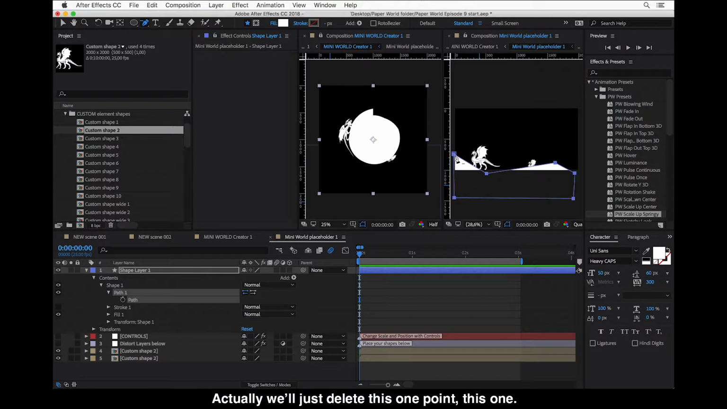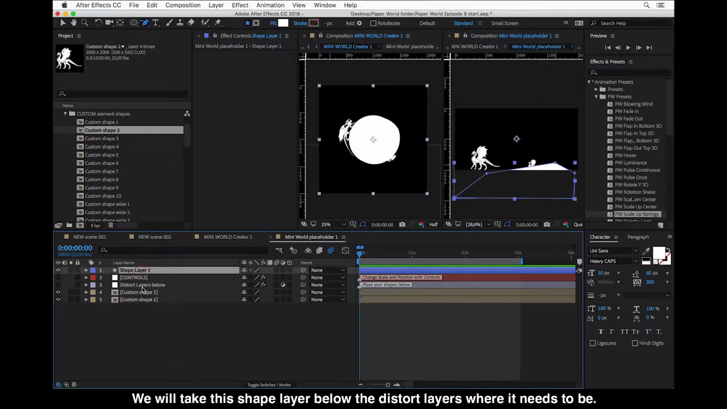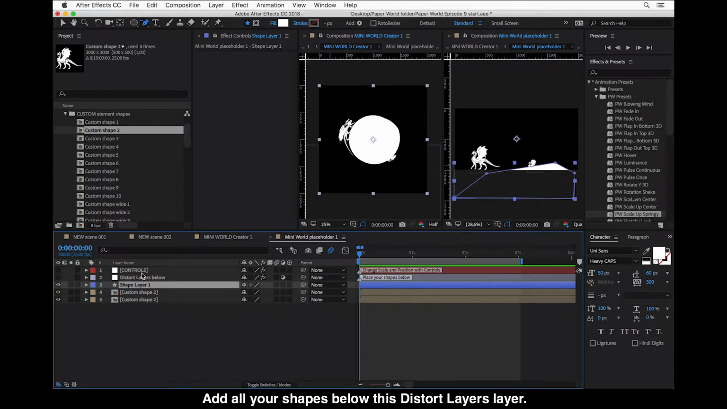This one. And now we have the mountain only in the center of this. So you can see it updating here. It looks a bit more organic, and when we take the shape layer below the distort layers where it needs to be. So add all your shapes below this distort layers layer, and then I will turn on the distortion so it will make the things look correct.